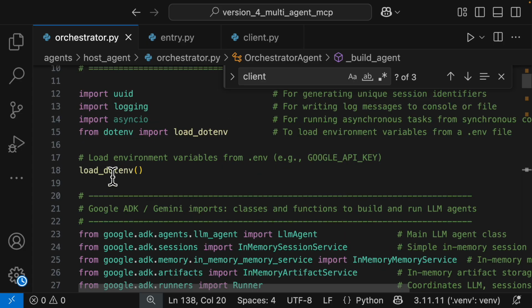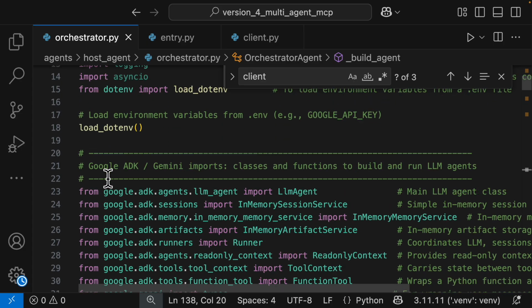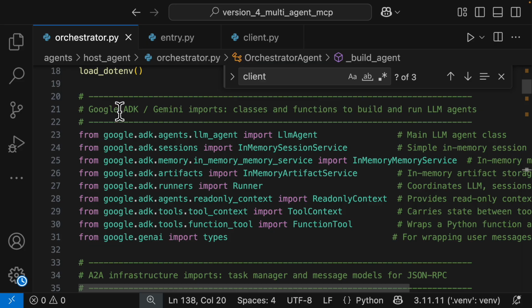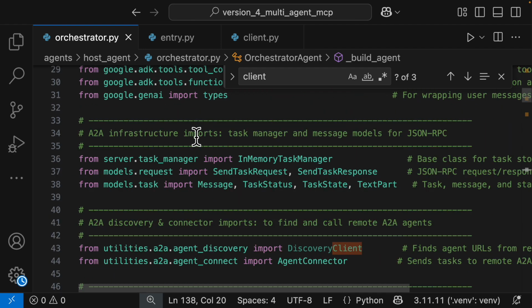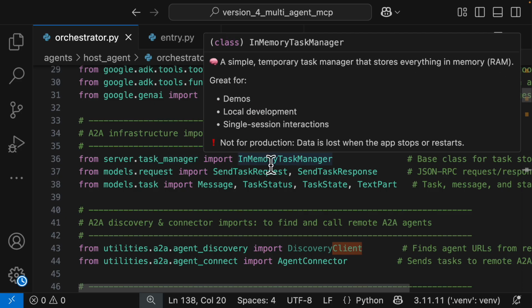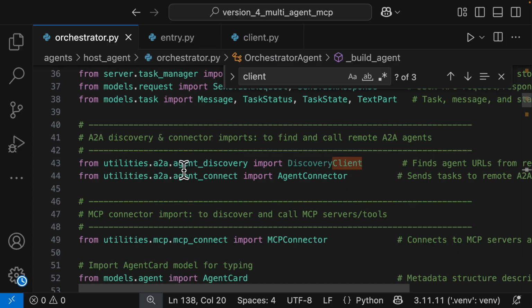Alright, so we have the imports and the loading of the environment variables over here. Then we have the Google ADK and Gemini imports, and we have seen this before, so I'll not go into a lot of details over here. Then we have the A2A infrastructure imports. So basically we have the models and we have the server code giving us the base task manager, which we basically extend to then create a task manager for the orchestrator. Then we have the utilities for the A2A agent discovery and agent connector.